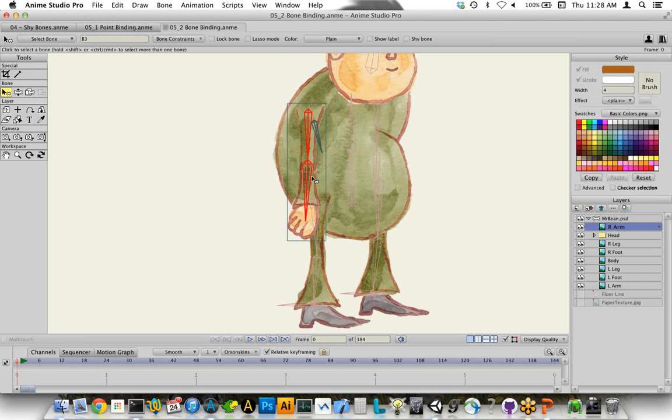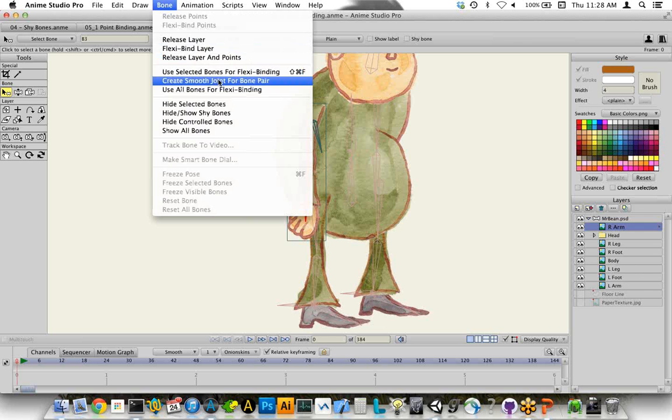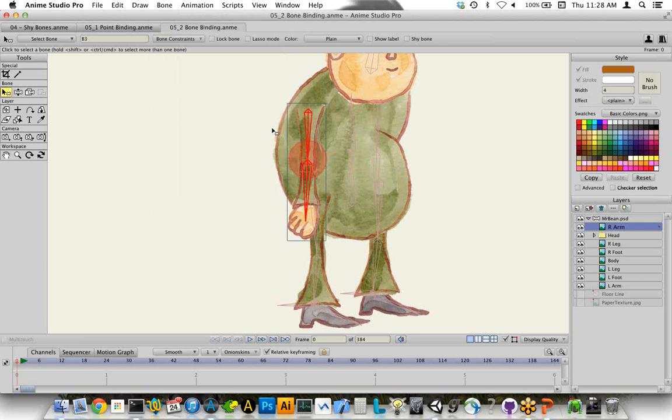In this case, what I really want is these two, and I want a smooth joint. So I say smooth joint for bone pair, and we see these two are highlighted, and the circle indicates there's a smooth joint around those two.